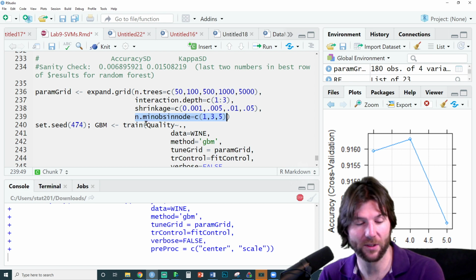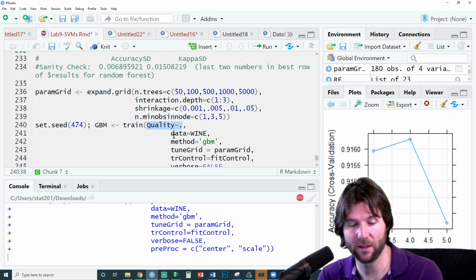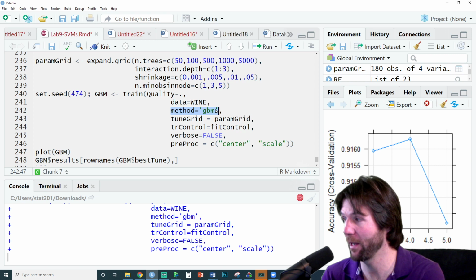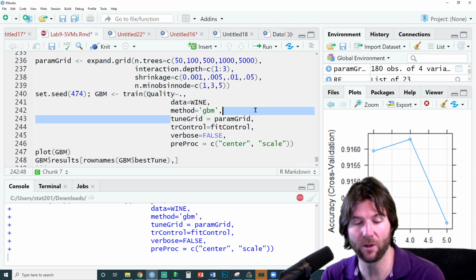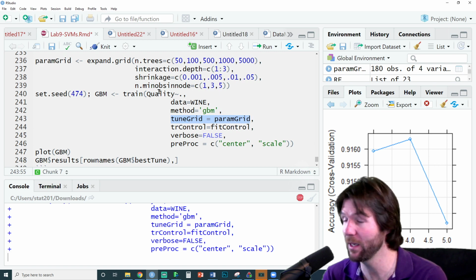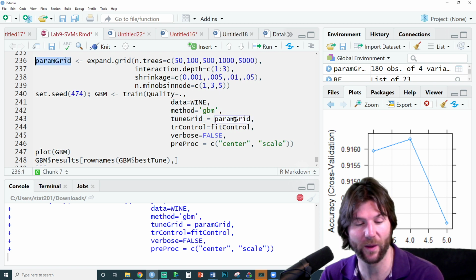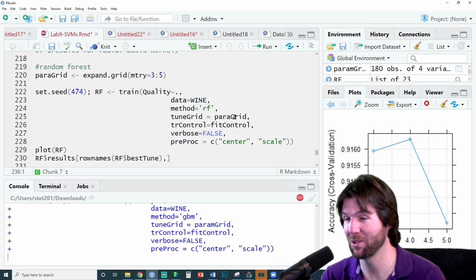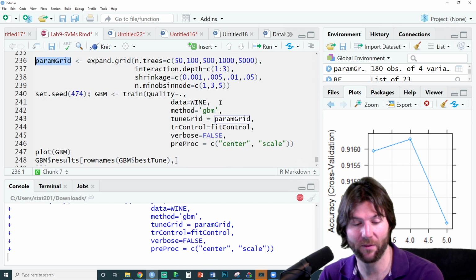Once again, we've got y tilde x, there's your y tilde x, comma data equals. Here's the method right here that tells the caret package which method it's using. This is why caret's amazing, because you don't have to change much of your code to run anything. You've got here the tuning parameter equals param grid. So there was a small change in the spelling right here. Previously it was paragrid. Doesn't matter, it just has to call the right thing. You can call it whatever you want. We've got the train control equals fit control.